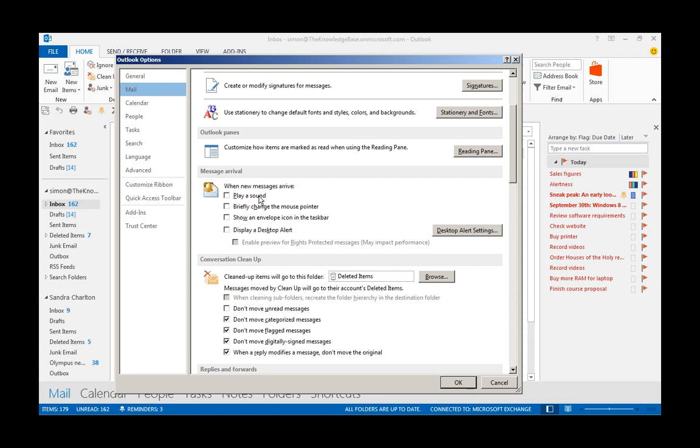So, for example, you probably don't want a sound to be broadcast every time a new email arrives. So you could turn that off. You can choose whether the mouse pointer changes briefly when an email arrives. You can have something subtle like an envelope icon appear in the taskbar, so that leaves it to you to check the taskbar, see if there's an envelope icon to show that there's a message waiting to be dealt with.